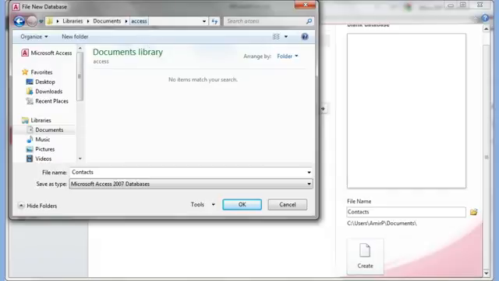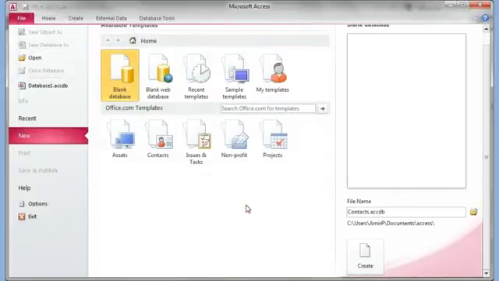Now it will save it in that folder as contacts. Click OK, and I can click create.